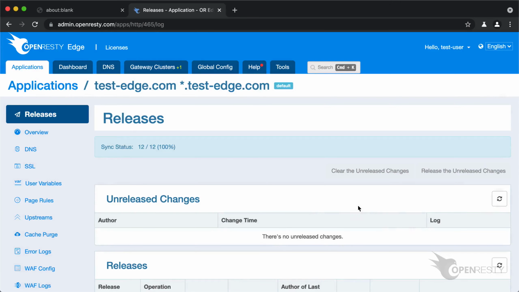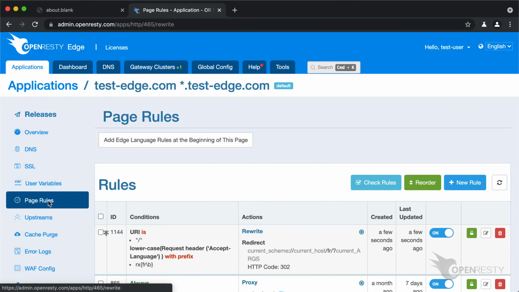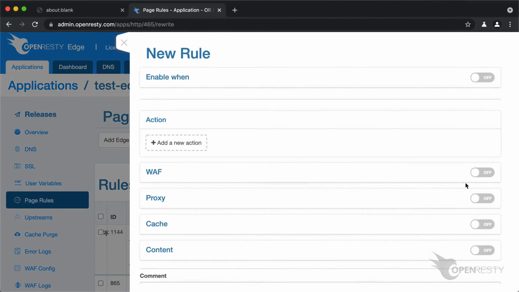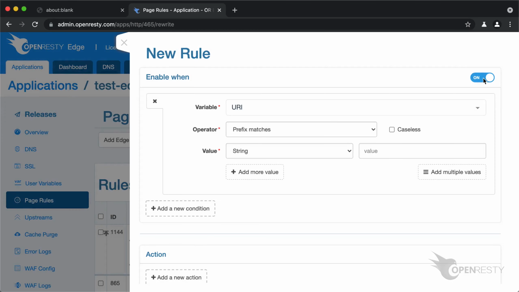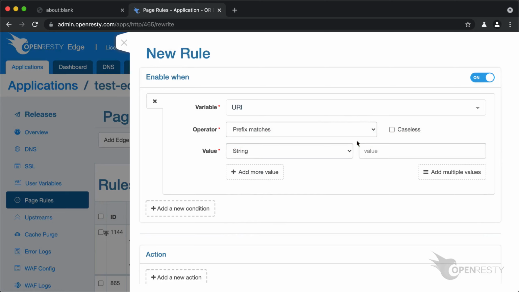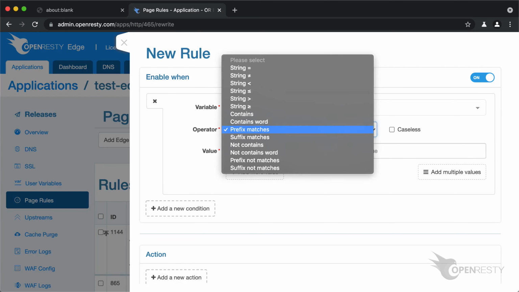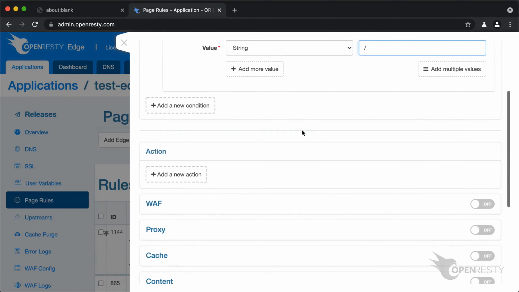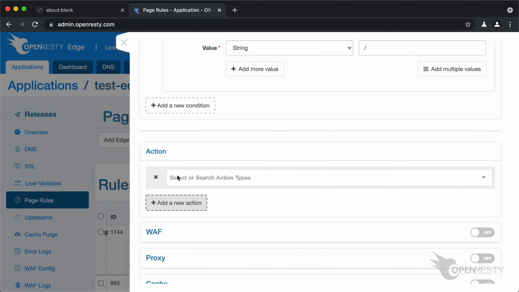Next we'd add a generic page rule to redirect to the English page for other languages. Create a new page rule. We still enable a rule condition to check for the URI /. Still select URI. Still string equality. Enter value / as before. The condition is now complete. This time we don't bother checking the request header. Add a new redirect action as before.